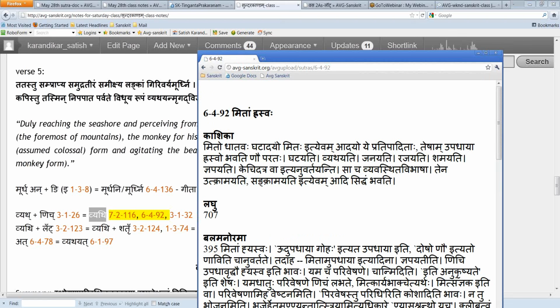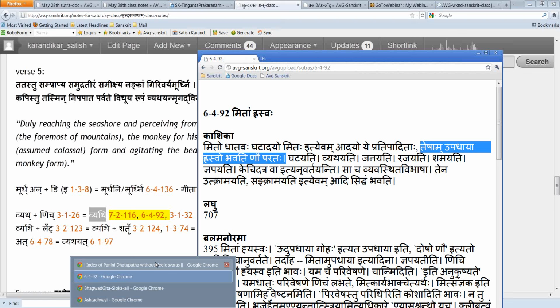Mito dhatavaha ghatadayaha mitaha ityevam adayah tesham upadhayaha rasto bhavati nau parataha. Now here vyathayati comes in Kashika, vyathayati. Now this dhatu vyat which we just saw does not really have a makara in it. Then how do we know that this is to be considered to have mos in it?